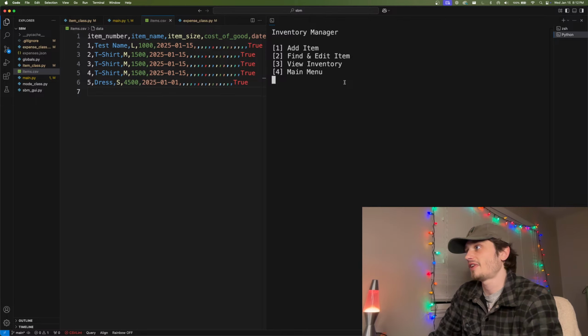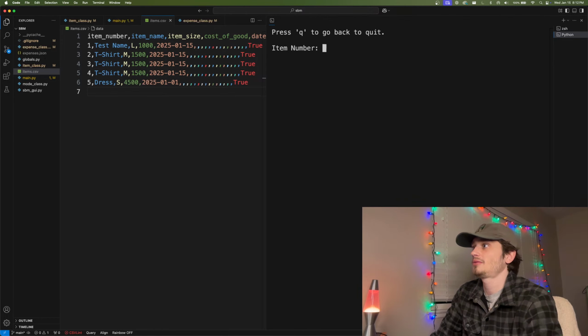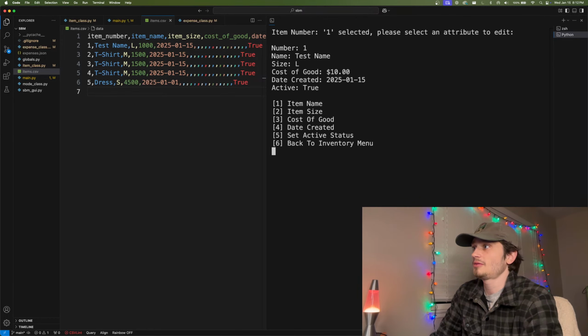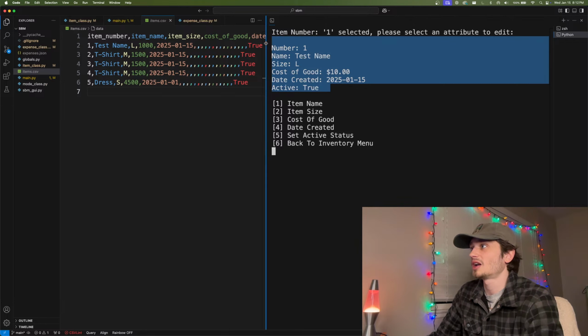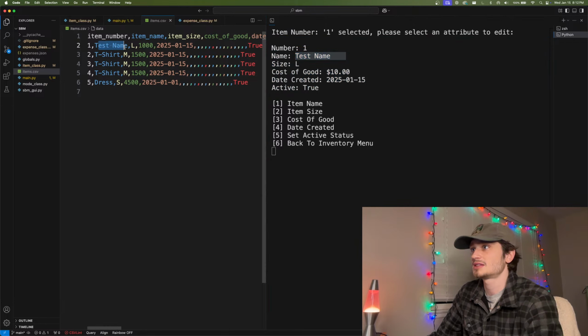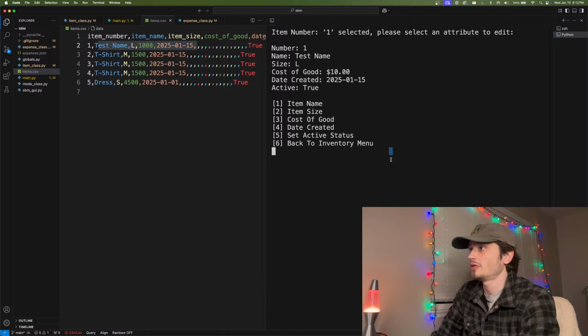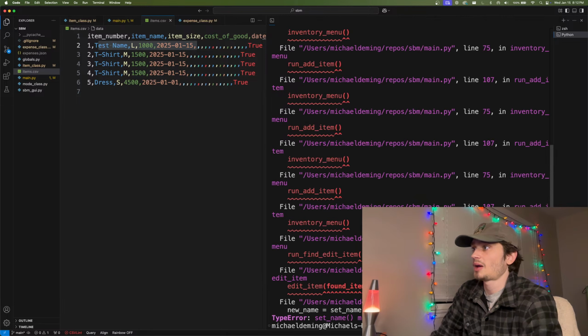Now we can find and edit individual items by pressing 2 in the inventory manager. We can search by item number here. Item number 1, boom. Item number 1 gets brought up. As you can see, test name, everything is the same. We can edit these individual parameters. Oh, sorry.